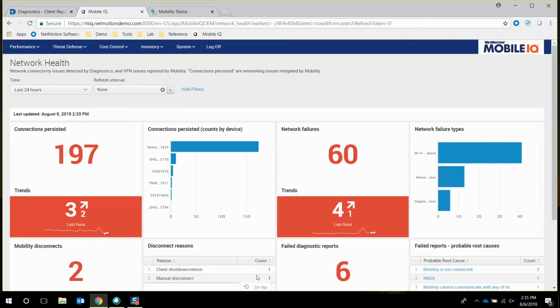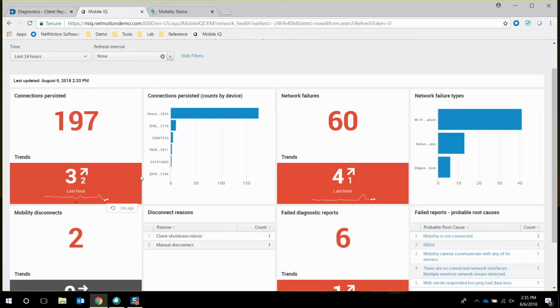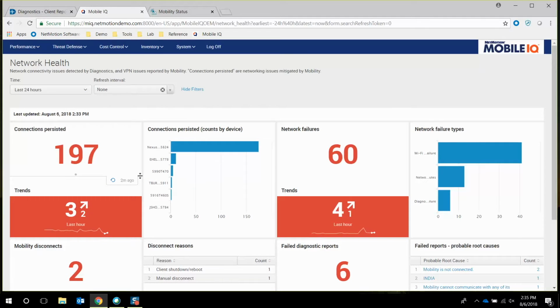So some of the things you can see if we take a look at the console here: right off the bat, we give you a very high-level network health dashboard. This shows you how many connections have been persisted. So we talked about mobility and the things it's doing to optimize the network. We actually are giving you some feedback as to what's happening in the environment. The higher the connections persisted, the great thing is we're providing relief for those connections having issues, but you also want to know if you are having issues and where that might be happening. So we give you some visibility of that along with what devices are having that.